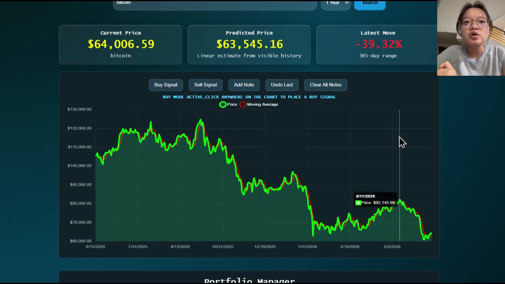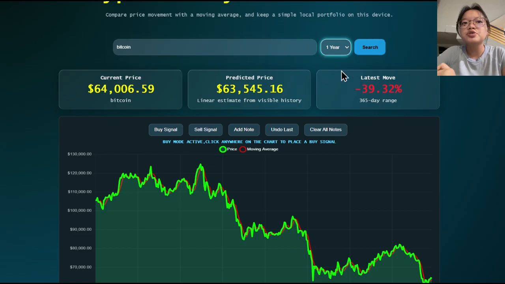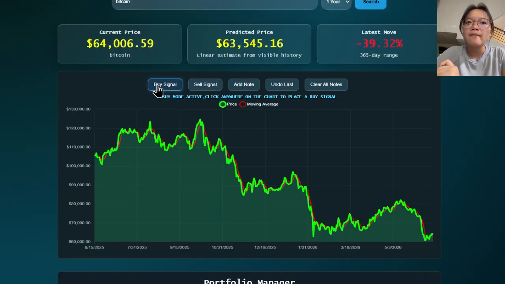And feature 2, historical price analysis. Moving on to the second feature, the main chart displays historical cryptocurrency prices using an interactive line chart.